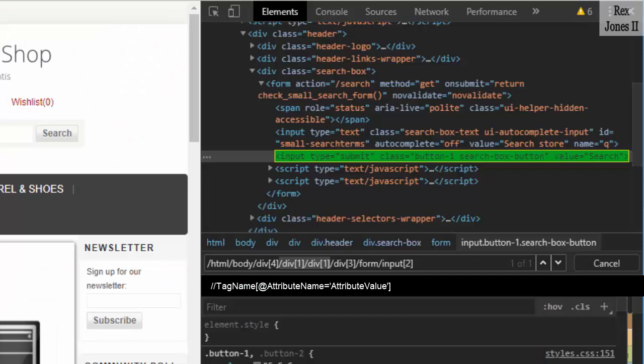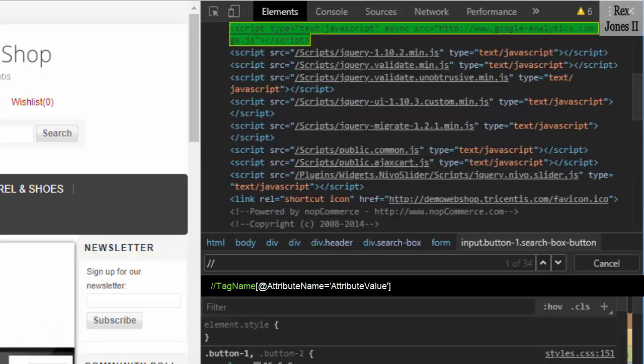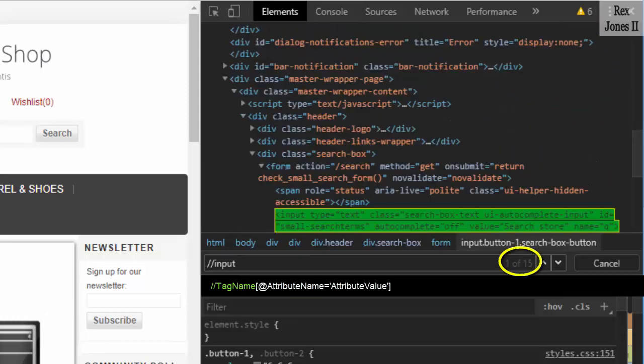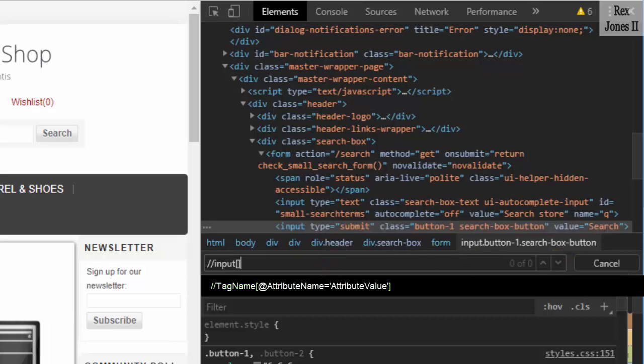First syntax for the search button, we write 2 forward slashes and the tag name input. There are 15 web elements with input as their tag name. We can write any tag name and see how many elements contain that tag name. The search button is 2 of 15 for input tag. Continue with an opening and closing square bracket. @ symbol, then attribute name. The attribute's name can be any attribute within this element. Type, class, or value. Let's write type.